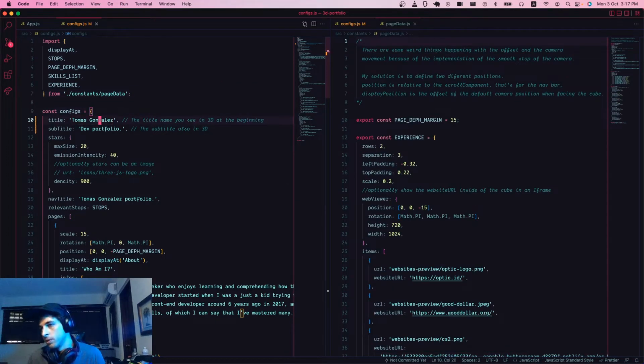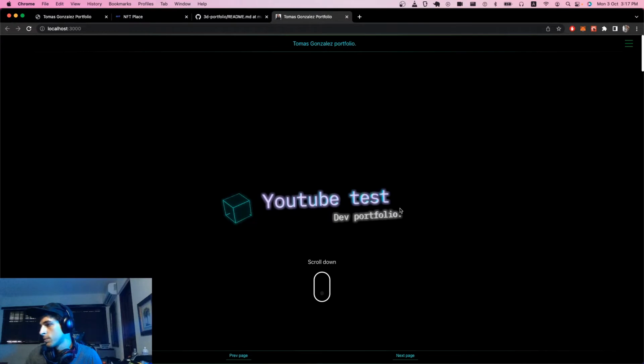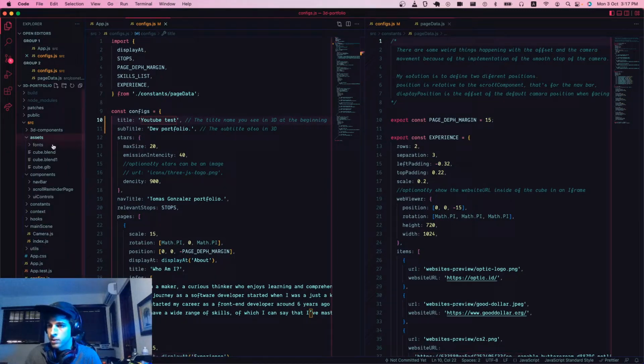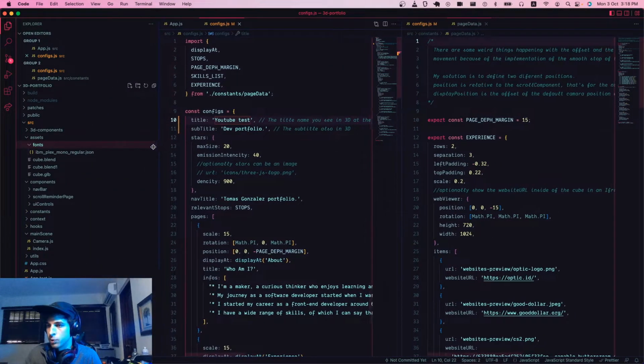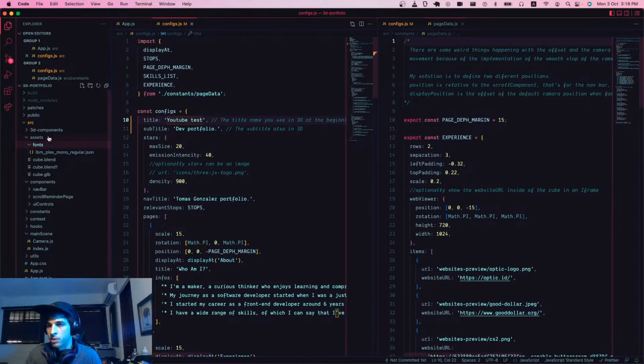So we have several configs here. The first one is the title. Here you can set up the title screen name. For example, you can put YouTube test, and this will procedurally generate a new 3D text for the title screen. You can also change the font. The font is actually saved in the assets directory in fonts, in this format. It's just a regular JSON. I might leave some instructions later, but I'm not going to go that far ahead in this video.